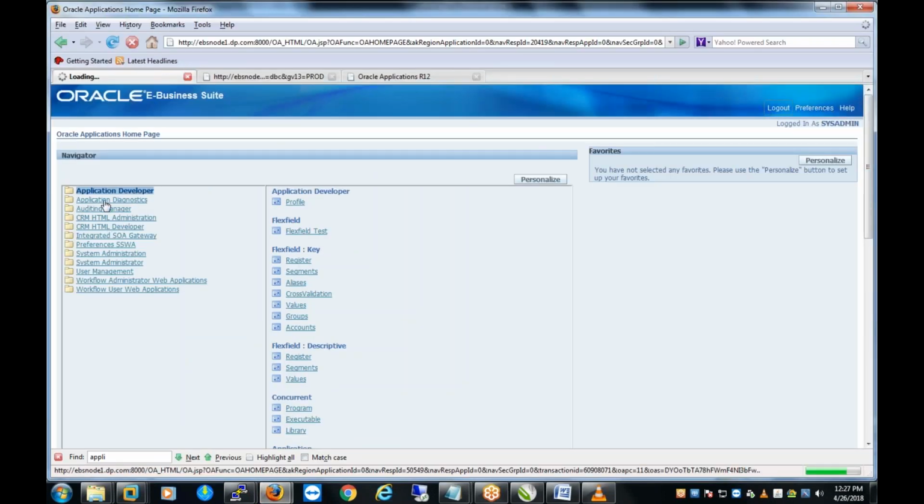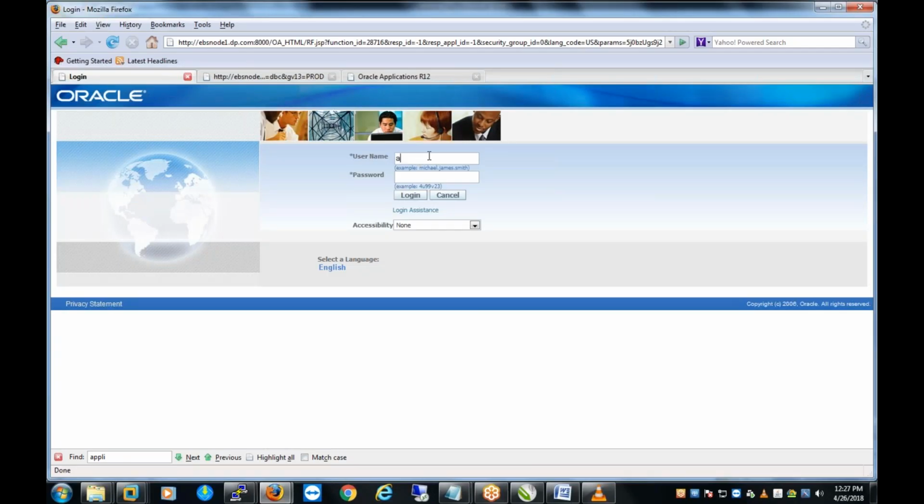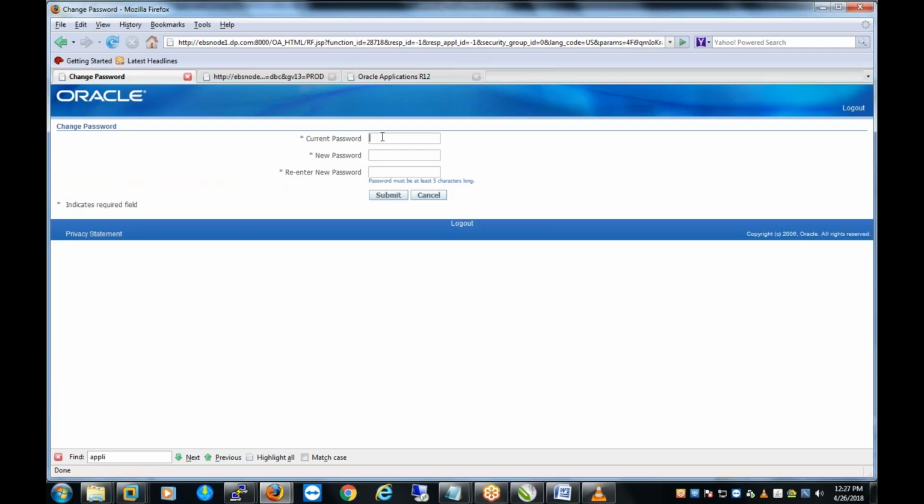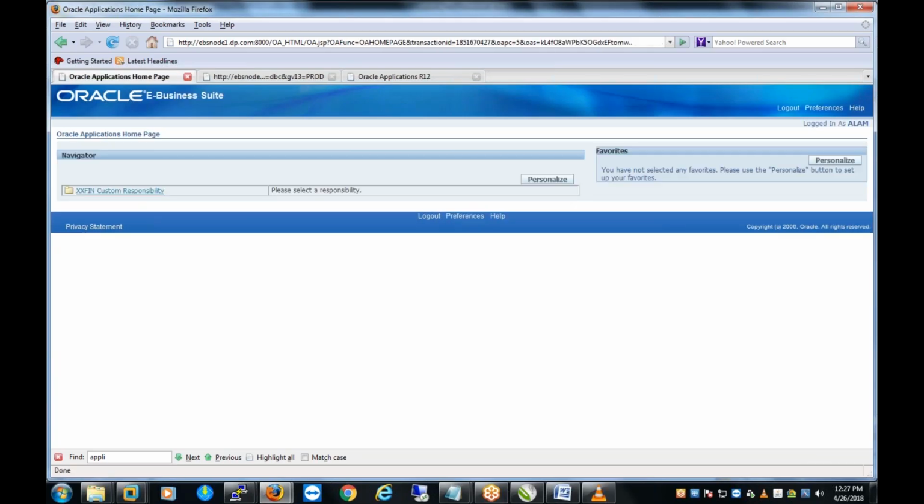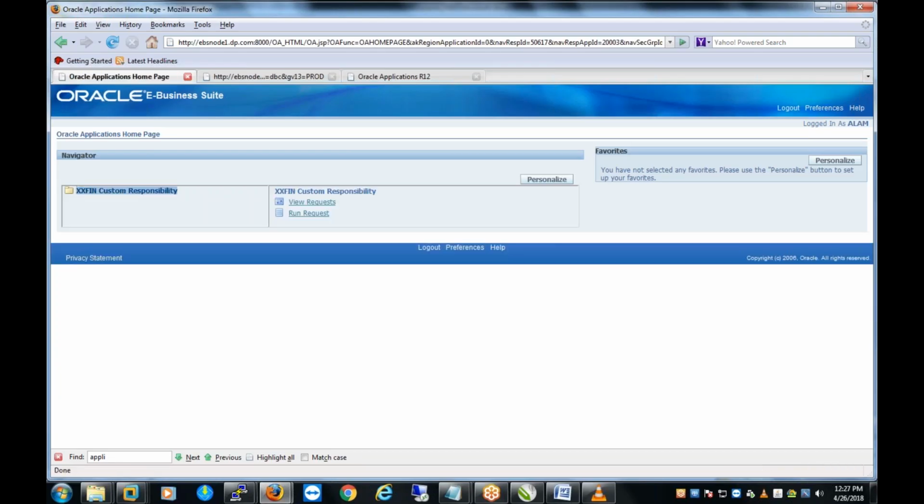So log out. Alam user, welcome1, password welcome2. See, we got this responsibility. Under that, what we mentioned, custom responsibility. In that we have view request and we have run request.